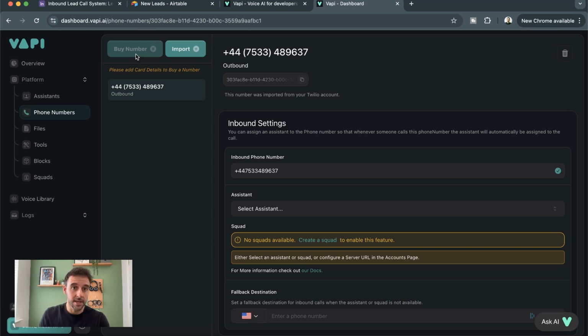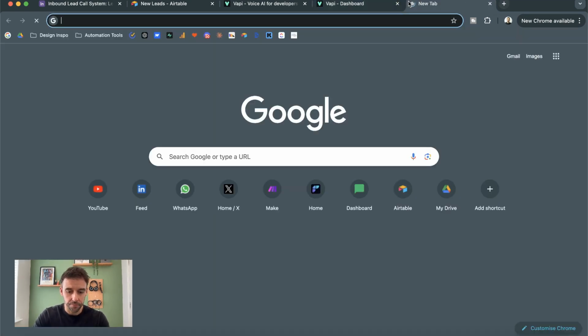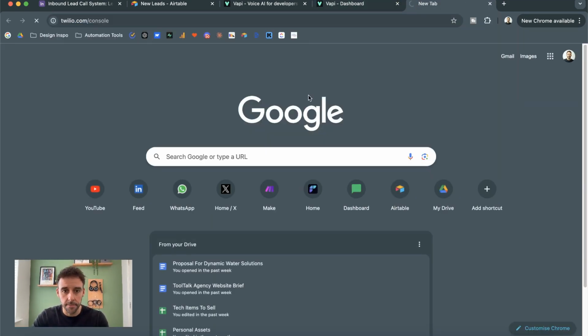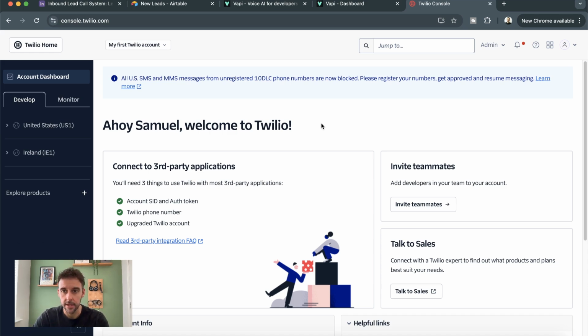If you're in the EU or in the UK like me, then I had to go through Twilio to set up this phone number. So you will need to log into Twilio. I'm just going to show you that quickly. So if you do need to create a phone number and import it from Twilio, you need to log into a Twilio account. You do need to activate your Twilio account. So it needs to be a paid account. So make sure that you go through the process of doing that.